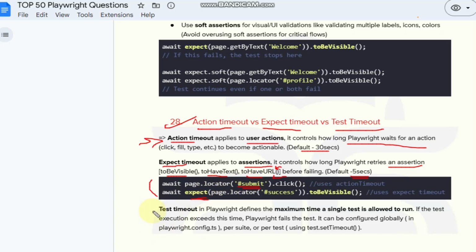Now let's jump into test timeout. Test timeout in Playwright defines the maximum time a single test is allowed to run. If the test execution exceeds this time, Playwright fails the test, and this test timeout can be configured globally in the playwright config.ts file, or at the suite level, or at the test level as well.